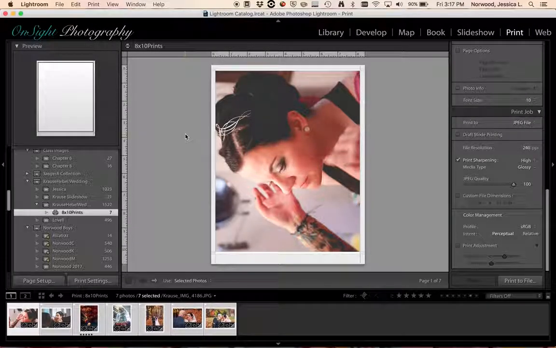So the template is there and ready to go. Don't freak out if nothing shows up. As long as your images are across the bottom, just select them, you're done.